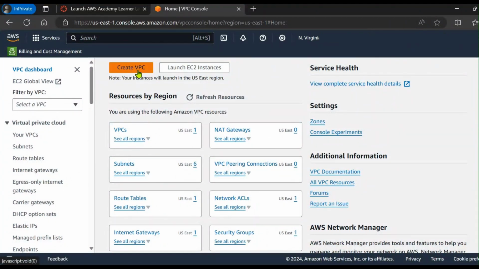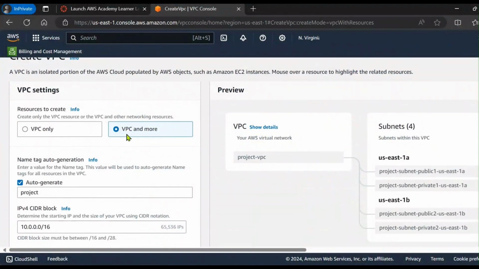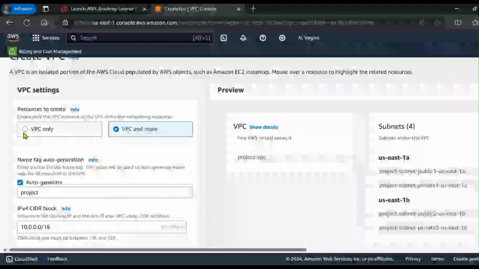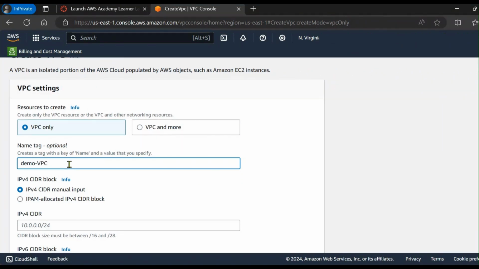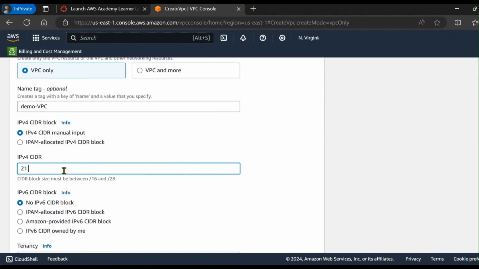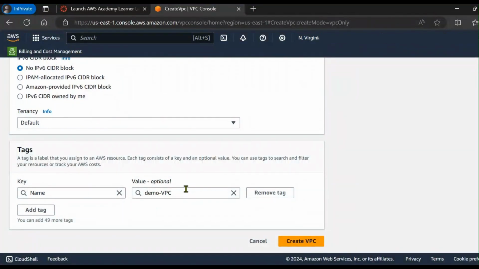So click on create VPC. And we are not going for VPC and more because we need to create the complete setup by hand for learning. We will take this option in later videos. Here VPC only, and give the name as we decided, demo-VPC, CIDR range as 21.0.0.0/16. You may also go with 10.0.0.0. And here the tag is already taken as the name. So create VPC.